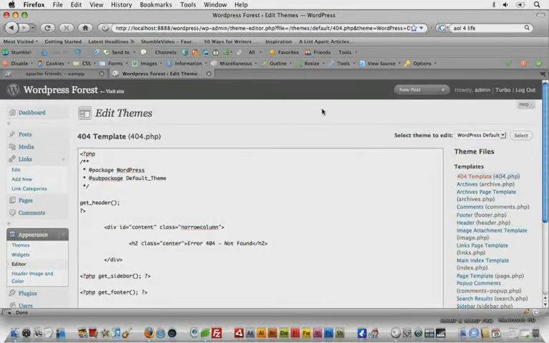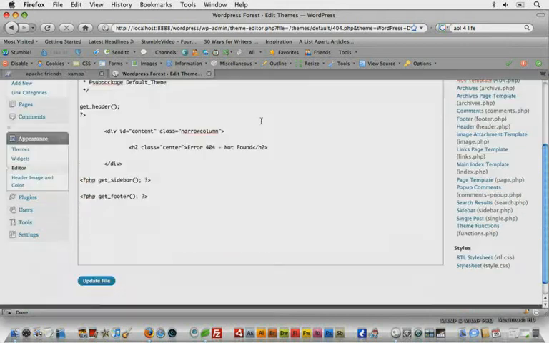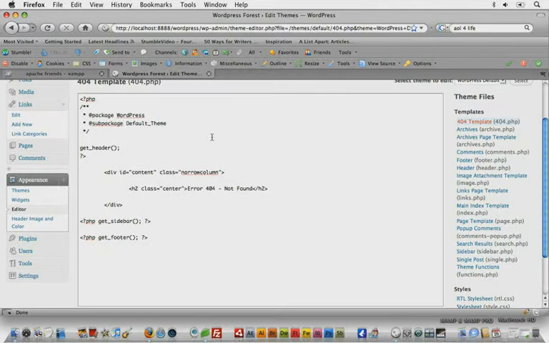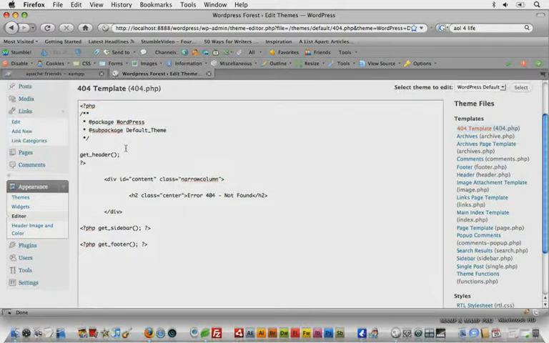Now what do you think a 404 template is going to do? Well, it's probably going to be the page or file that is called whenever there is a 404 server error, which is a page not found error on your website. In case you didn't know, WordPress automatically redirects any not found errors on your website to your custom 404 template. So here's our 404 template file.